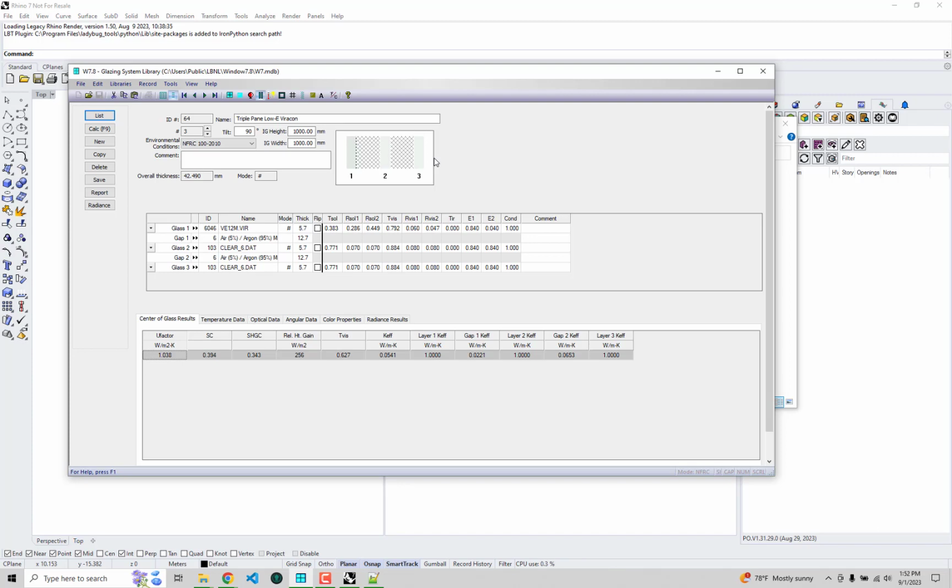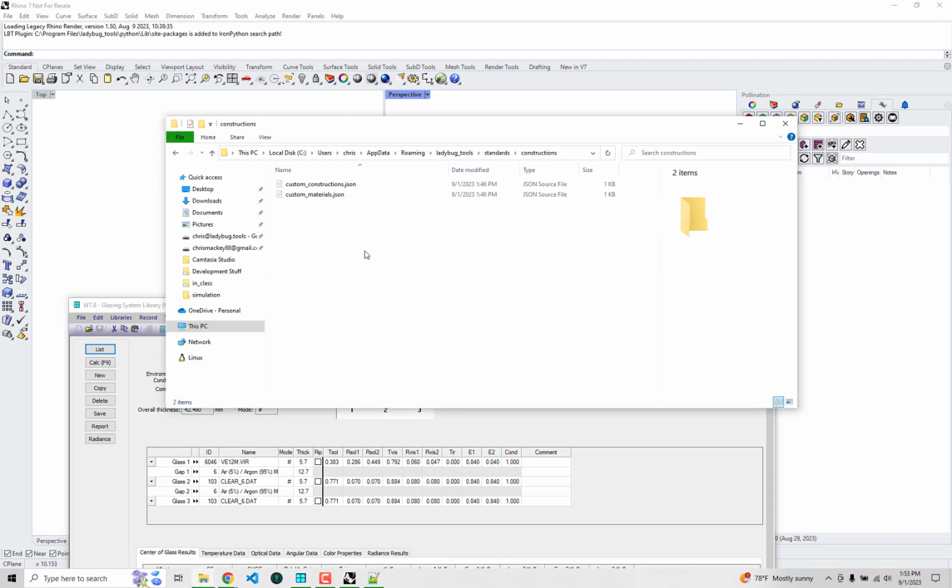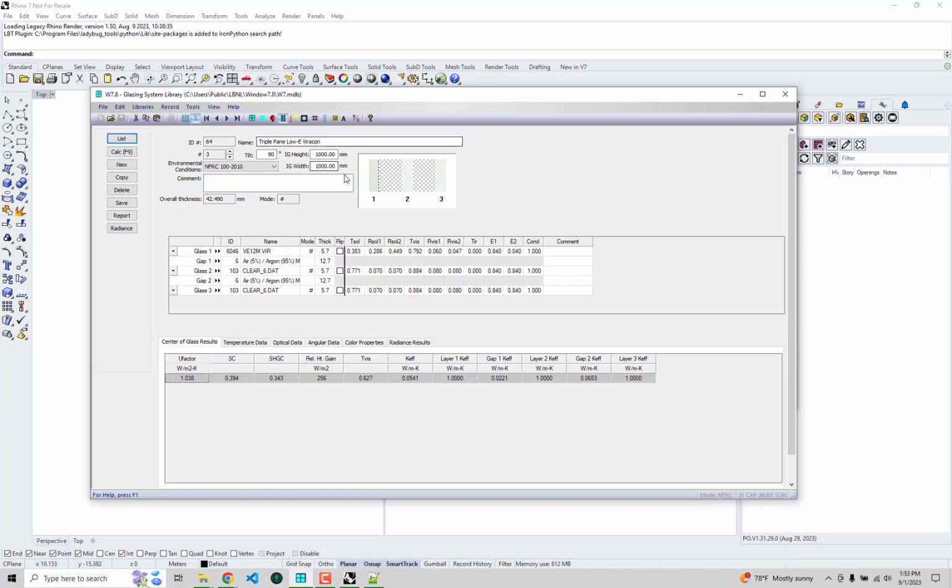And something that some of you advanced people may already know, but you can actually save IDF versions of your constructions into your user standards library. You can save them from programs like LBNL Window, and those will come loaded into your library with all of the detailed parameters you see, like solar transmittance and emissivity and each individual pane of glass.